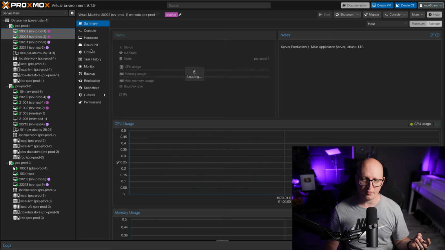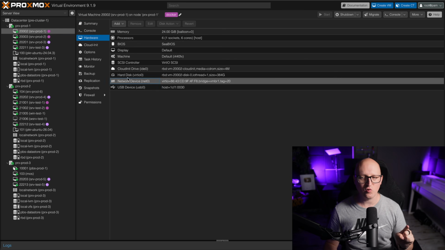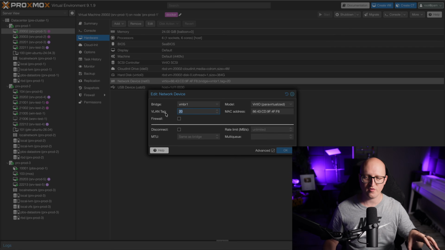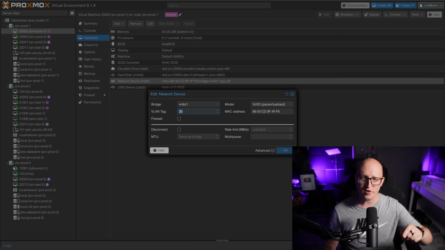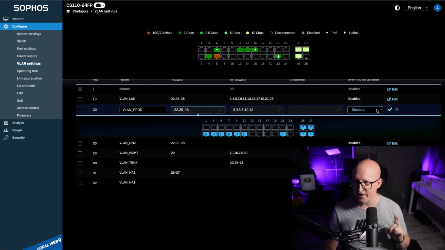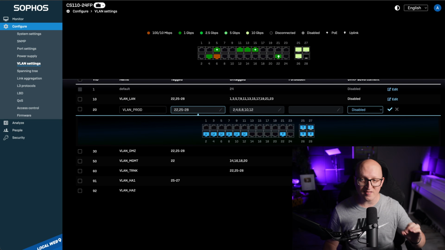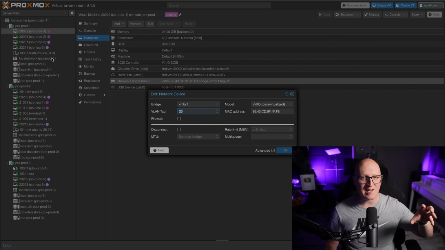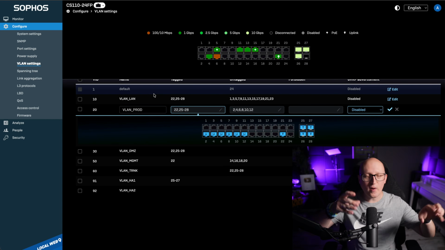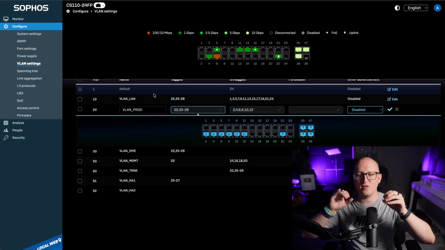When I go to my server port 1, for example, I can go into the network device and add a VLAN tag. This way, I easily put this production server on VLAN 20, which, if we return back to the switch, means the production network. So this way, I can easily put any virtual machine or any LXC container into a different VLAN and automatically and logically separate this out from the other networks.